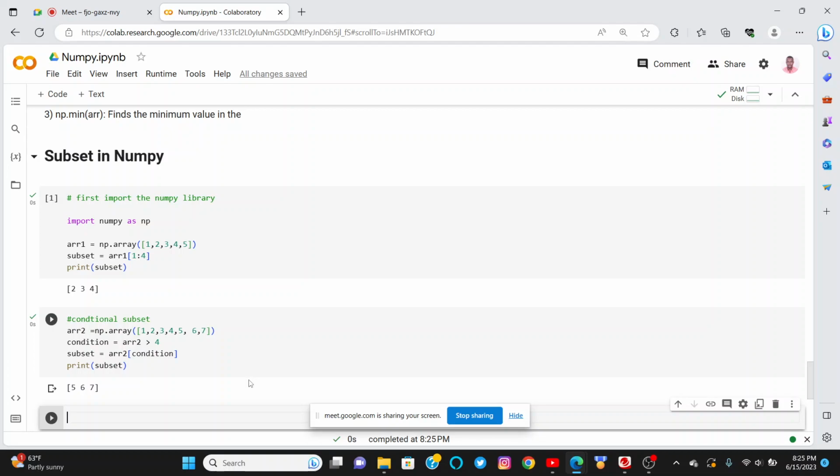Okay. Now I also mentioned the last one, which is fancy indexing. Fancy indexing just allows you to create a subset by passing an array or a list of indices to access. So in this case, you'll have to specify the indices where the elements are being stored.